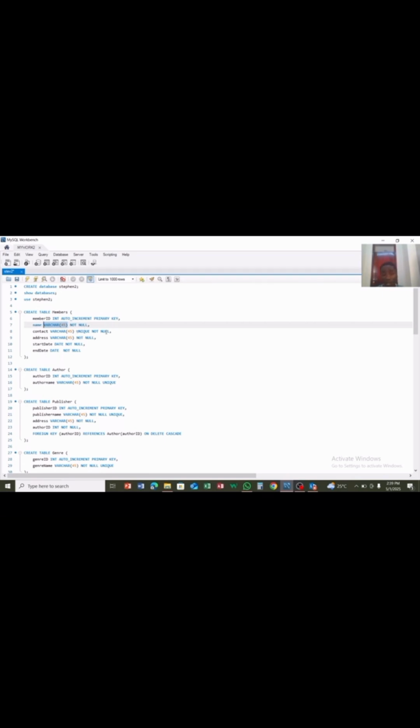This is not null as well, and the same applies for address, start date and end date. These are the sample queries we use to create our tables. So for the author table, we have author ID, auto increment, primary key, the same things. These are basically the same.